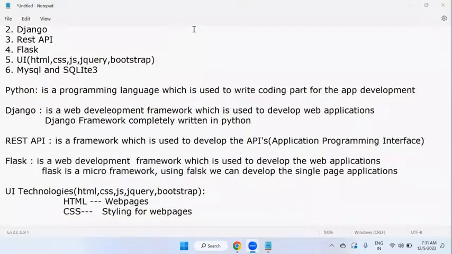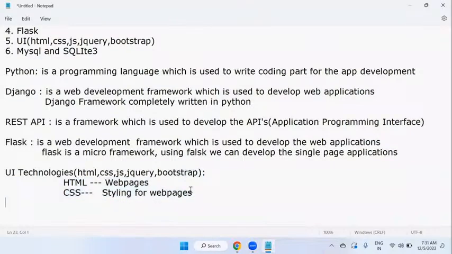Now CSS, cascading style sheets: for styling web pages, we use CSS only. CSS is only for HTML. If there is no HTML, you can't apply any CSS. CSS compulsorily requires HTML elements or HTML tags, because only on the tags can we apply styling.